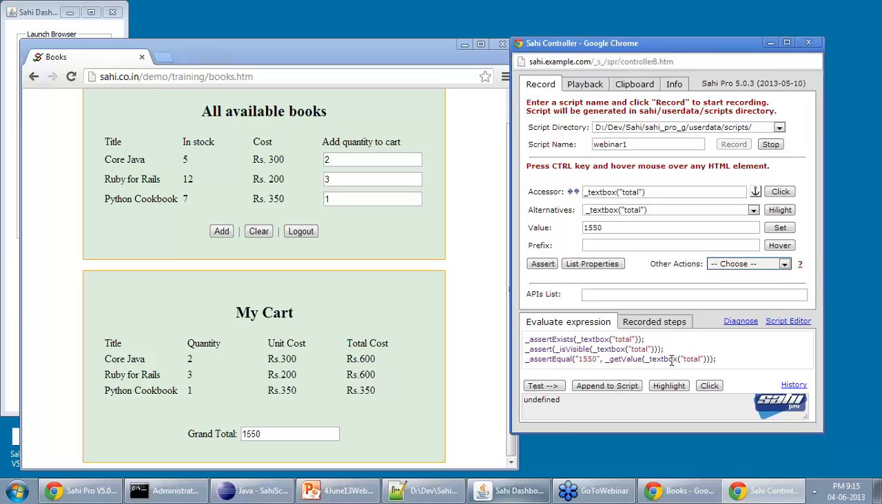An assertion is like a checkpoint, and it lets you figure out whether your application is behaving as you expect it to. So normally for this kind of a text box element, it gives us a suggestion of 3 different assertions. The first one says assert exists, text box total, assert is visible, whether the text box is visible, and that the value of the text box is 1550.